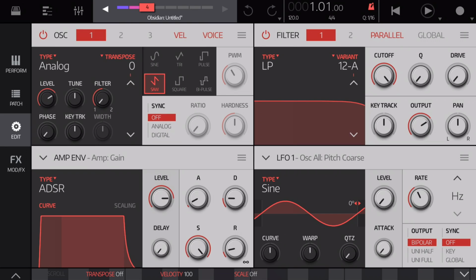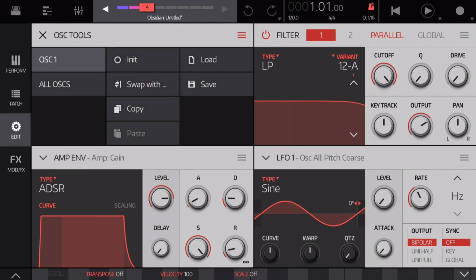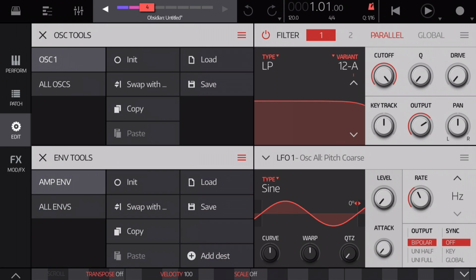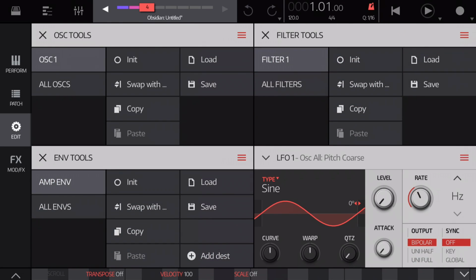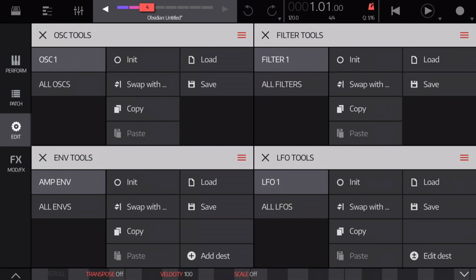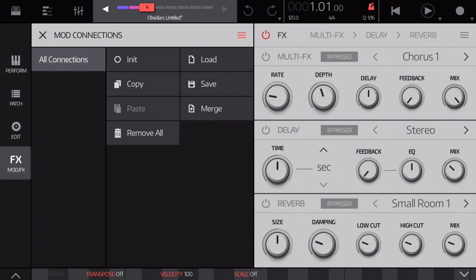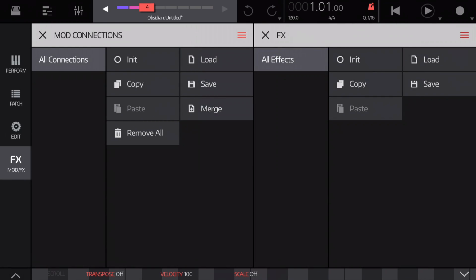You're gonna lose your minds. This saving feature, initializing feature, copying feature is included inside the oscillator page, the FX page, the modulation matrix page, the filter page, the LFO page, the envelope page.